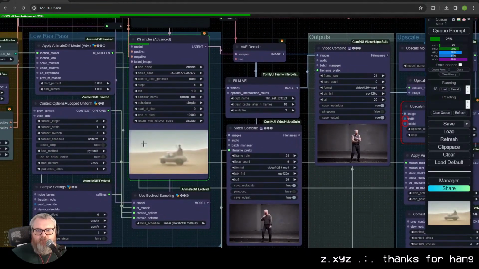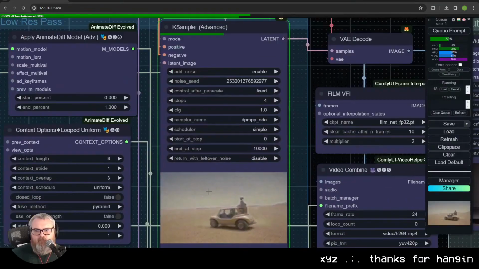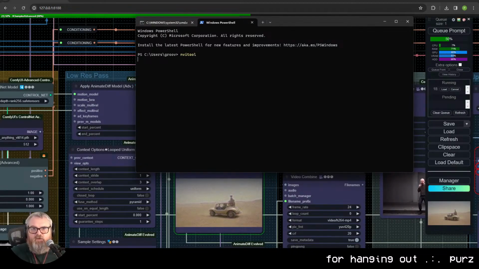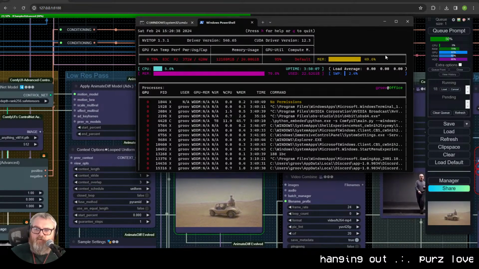Interesting. So this is with an empty. I know you guys are always interested in how much VRAM these things take, so let's find out. Oh no, it's NVTOP. This looks like it's about 12 gigs of VRAM for inference. So yeah, that should work on any 12 gig card.